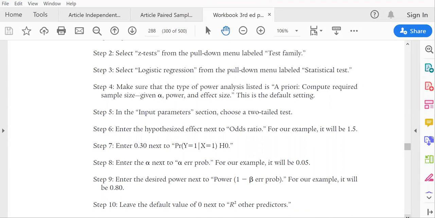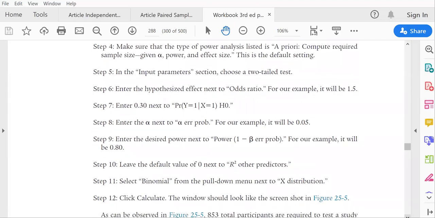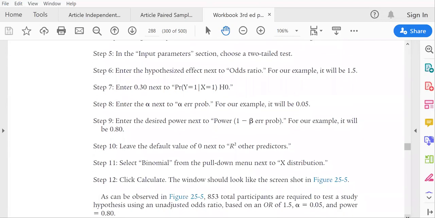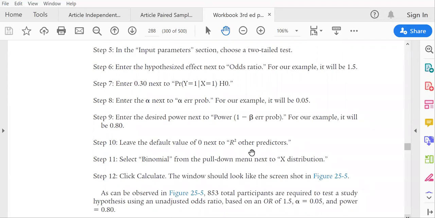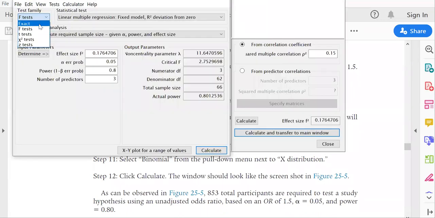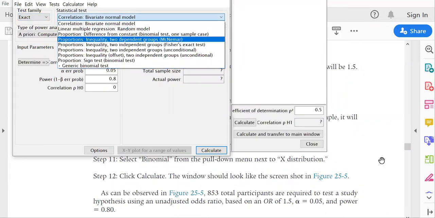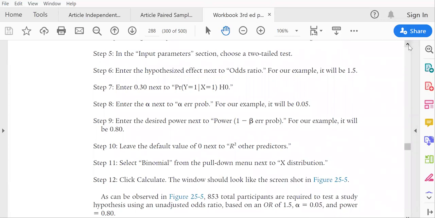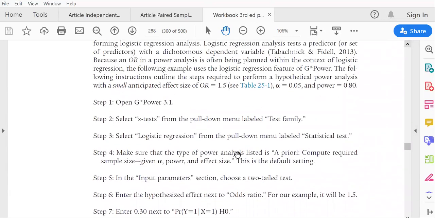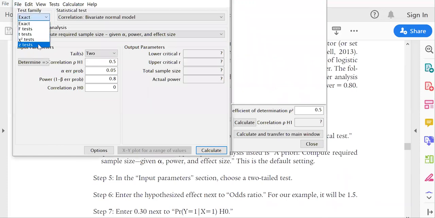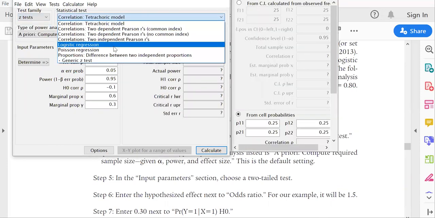Okay. And then you want to be sure you do these steps in order and make sure each parameter is set to just how I listed here in exercise 25 so that you can get the same results as I did here, right? Okay, so we'll go to test family exact. Oops, that's not test family exact. It's Z tests. Test family Z, then logistic regression.